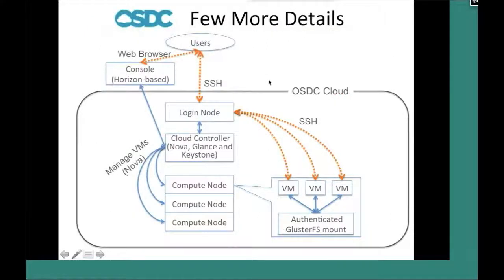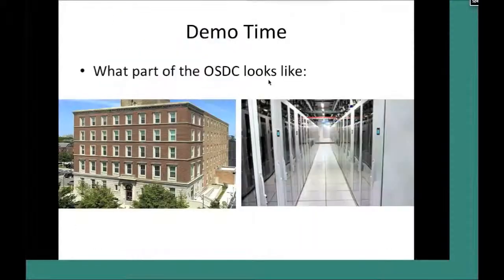If you're really interested in a little more detail on the cloud infrastructure, unlike Amazon, we can't give public IPs to everyone's VM. So there's a two-step process, similar to if you've worked with an HPC cluster before, where you go into the login node, and then from the login node, you can access your VMs. The VMs all have access to this large distributed GlusterFS store that I'll show you. So, let's go ahead and transition to the demo.